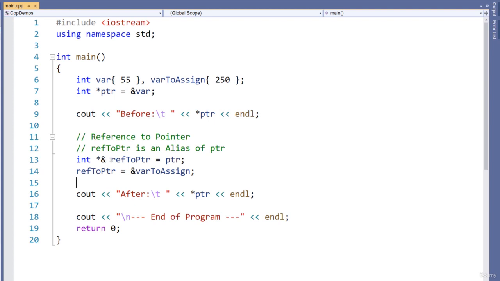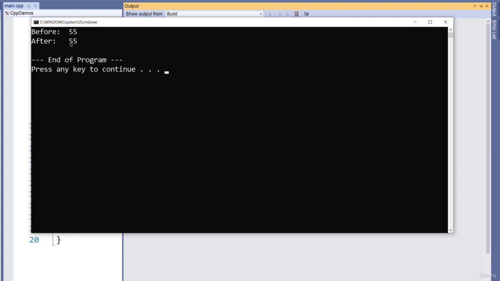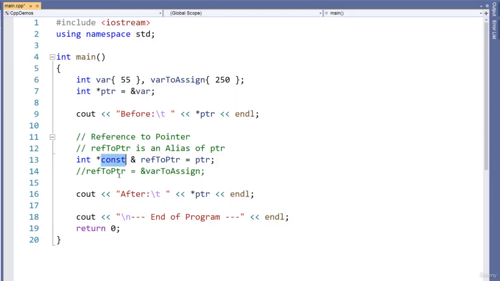Finally, reference is already constant. You cannot make the reference something else, right? But what we can do is we can make the reference to the pointer a reference to a constant pointer to an integer. And then we cannot do this assignment. The expression must be a modifiable L value, okay? So I'll comment that out and build and run that. And now we get 55 each time because we cannot go and change the address using the reference to the pointer. I'll undo this.